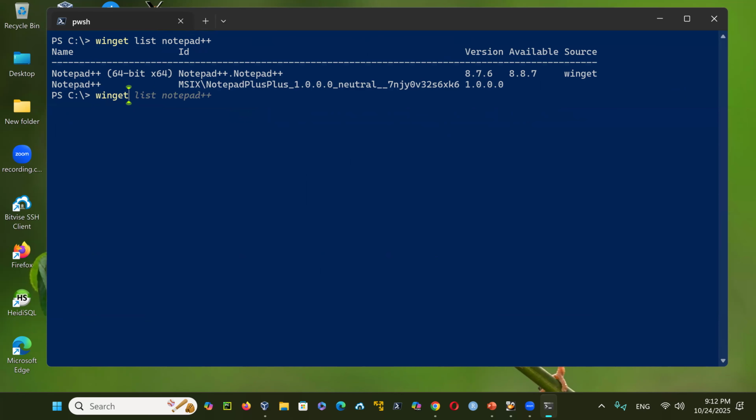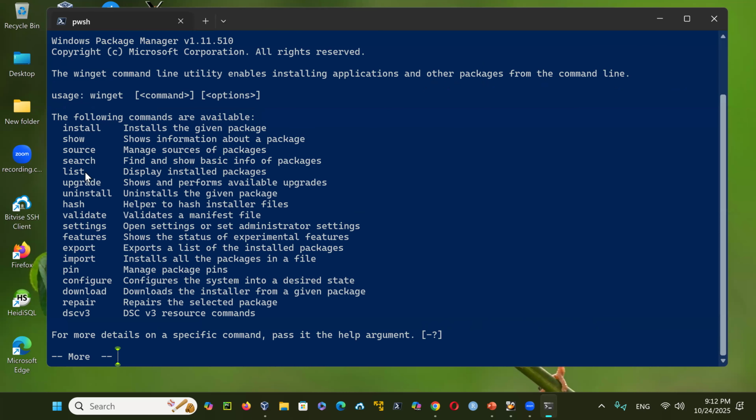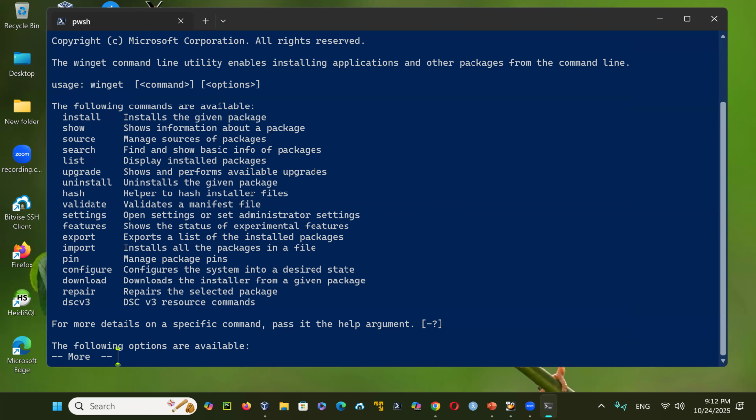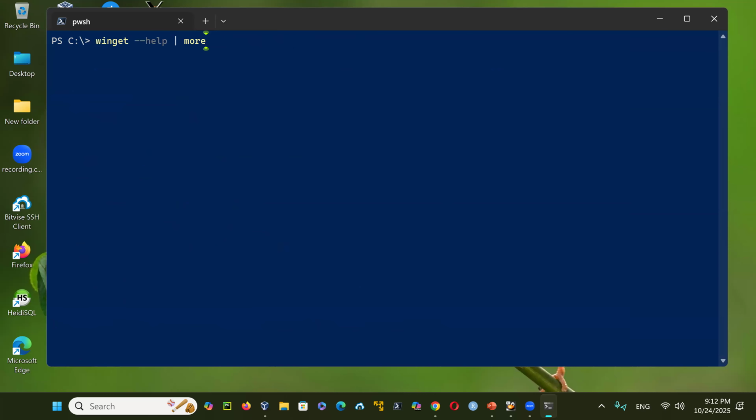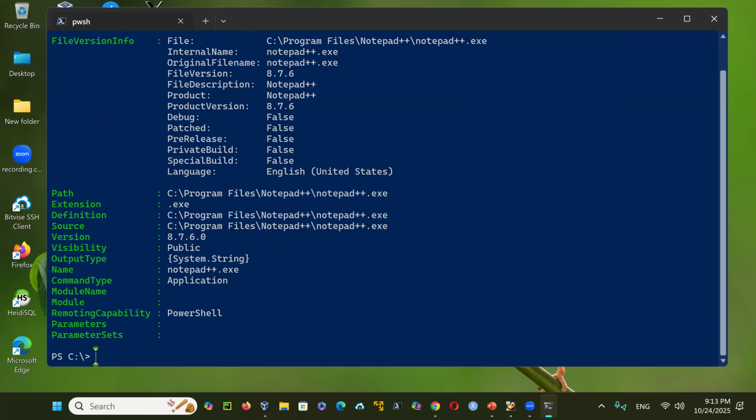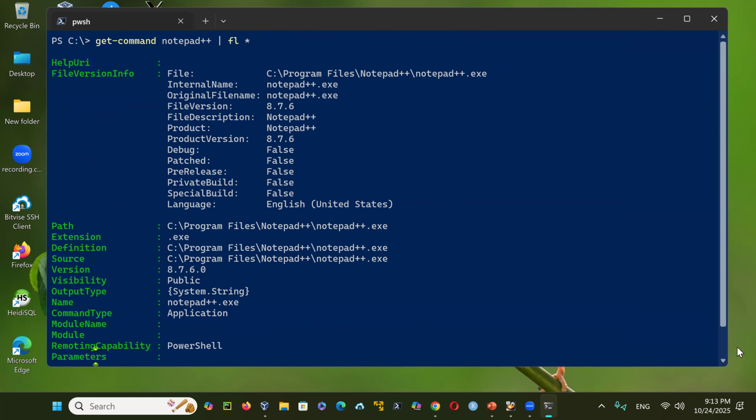And WinGet has a lot of arguments. You can do show, list, and search, source, and list and everything, validate, install, uninstall, configure. This is similar to the command when you do it with Notepad++. You could say, for example, format-list star, and then you can see you get a list of them here also.